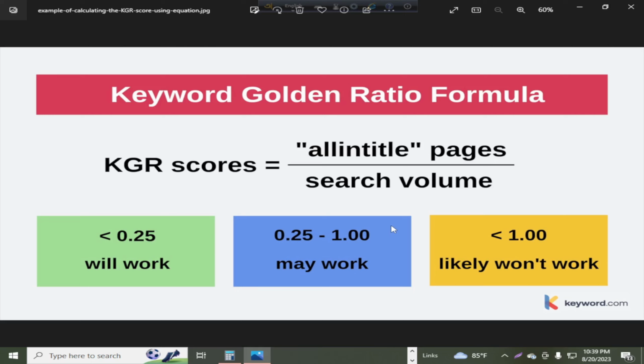If you want to rank your website on Google, then a low competitive keyword is very important for your website. In the last video I discussed how to find a low competitive keyword for your website. But today I will discuss how to find a KGR score for your targeted keywords.